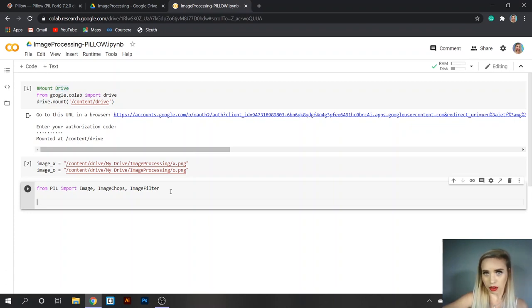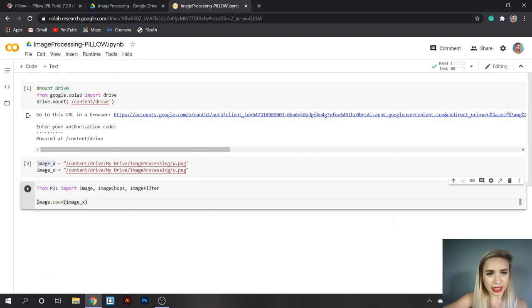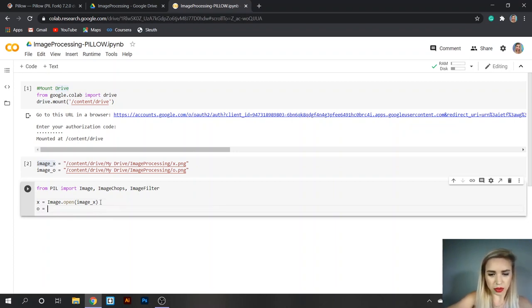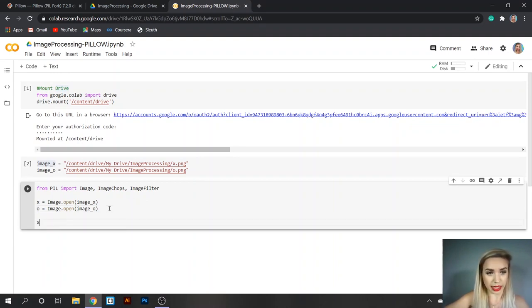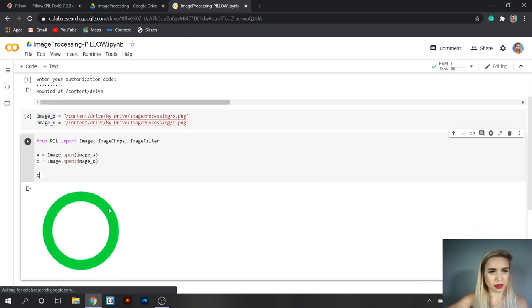Okay, so we'll start with loading our image into Python. We can simply do this with Image.open. And inside the round brackets, we'll specify the path to our image. So let's use image X first, and we'll assign it to a variable X. And we can do the exact same thing with O. So O equals Image.open image O. And now we'll check how these images look. So X looks like this. Okay. O looks like this.